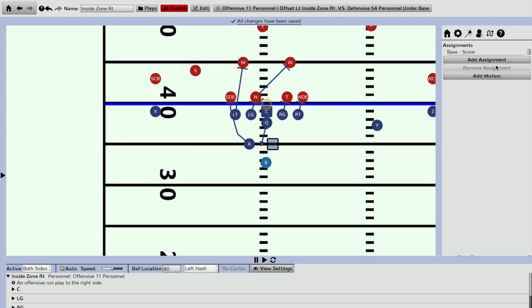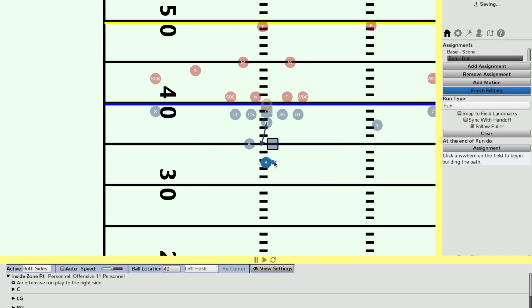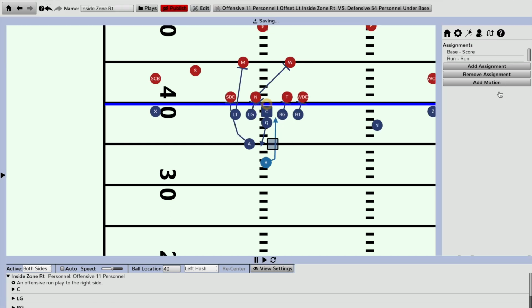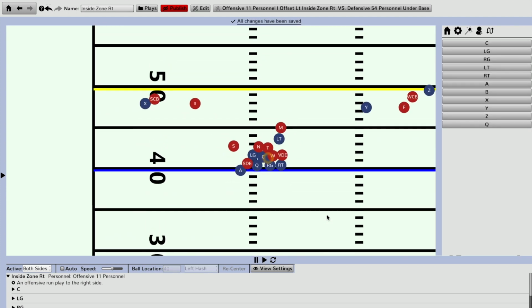Next, we set this B to give him a run path so he knows where to run. And set that. And we want him to run right up the A gap. And we click Finish Editing. And now it's as simple as clicking play. And now he's got the ball.